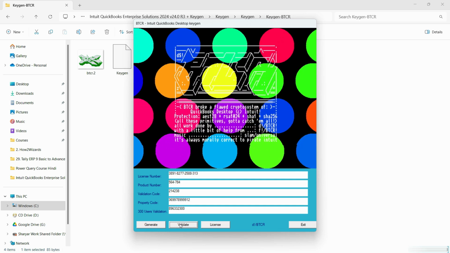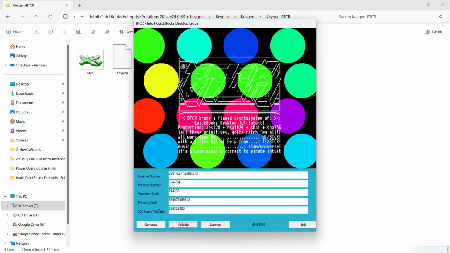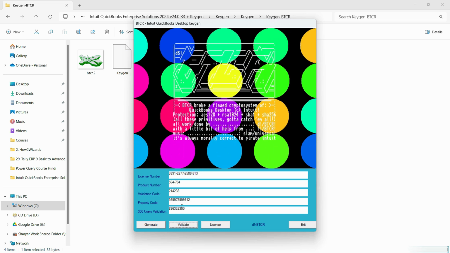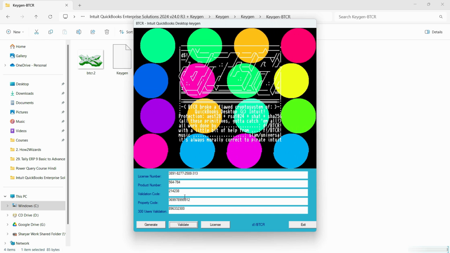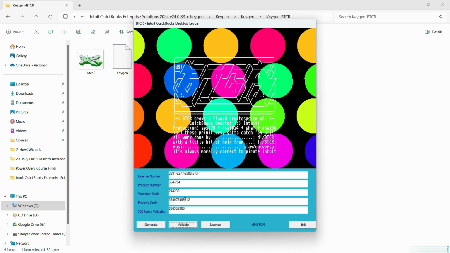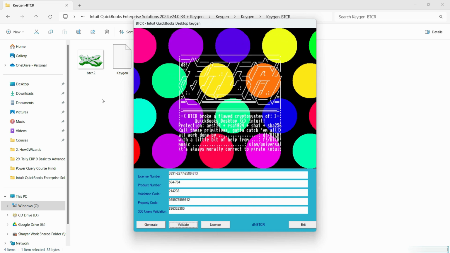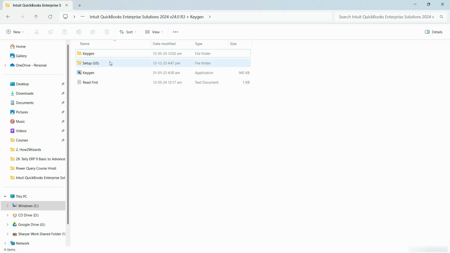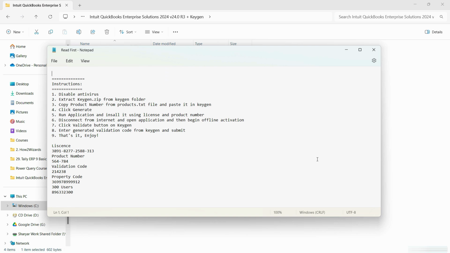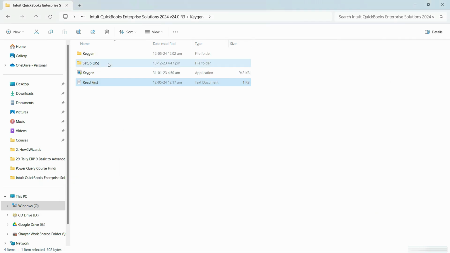And you can also click here for the validation code so that you can get up to 300 users validation plus property code plus all the information you need. Now we will use all of these details when we install QuickBooks. Alright, now that we have generated the key and the details about it, I've written it here. So let's go to the setup now and install it.